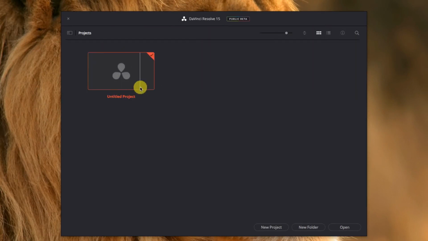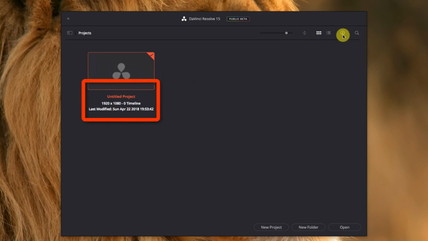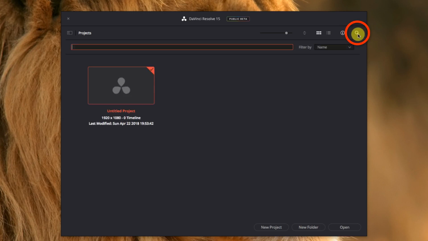This is our thumbnail view, and this is the info button. The info button is only available in the thumbnail view. It allows you to view extra information about your projects. Take a look at this area here. I'll click it, and now you can see extra information like frame size and the date when the project was last modified. Then you have the search button, which allows you to search your projects.